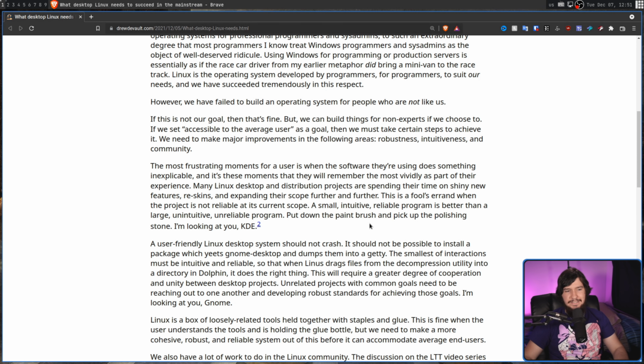A user-friendly Linux desktop system should not crash. Now, obviously, that's impossible. Every bit of software will eventually crash at some point. What he means by this is it should be stable. It should not be possible to install a package which yeets GNOME desktop and dumps them into a Getty. The smallest of interactions must be intuitive and reliable so that when Linus drags files from the decompression utility into a directory in Dolphin, it does the right thing.